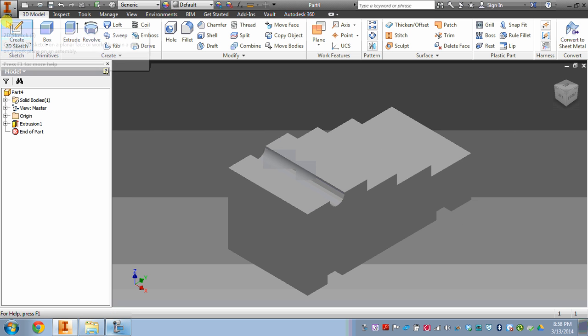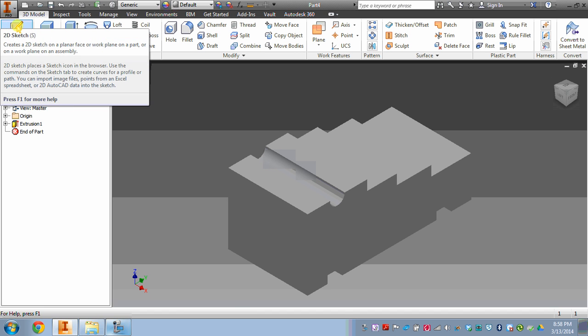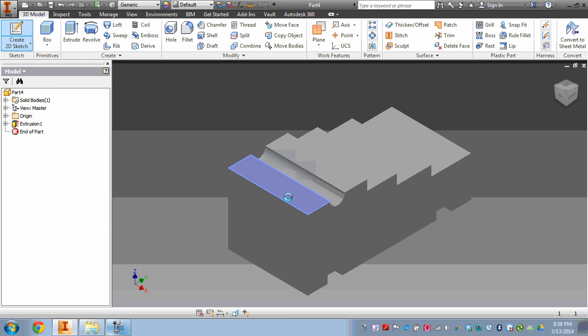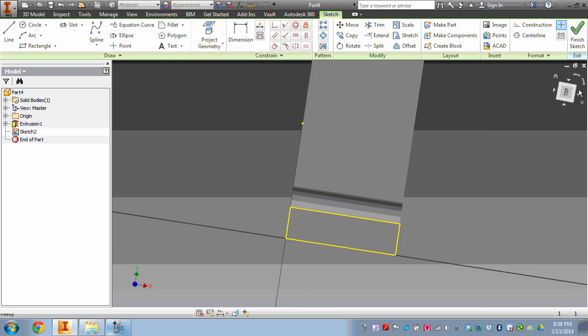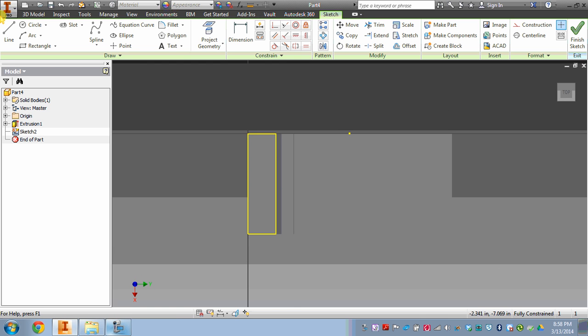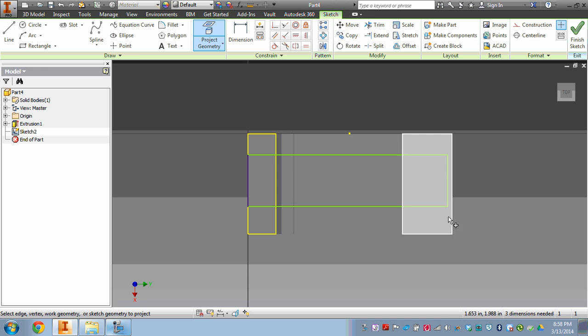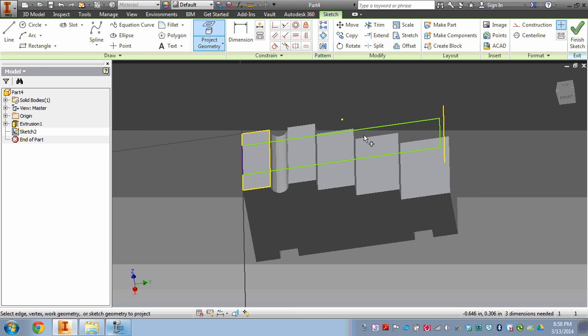So next thing I need to do, and this can be a little tricky, is I'm going to go ahead and create a sketch on this surface. And what I'm going to do is I'm actually going to create the whole part to cut through. So I'm going to do a rectangle here. I'm just going to bring it all the way over. In doing that, I'm going to do a project geometry and bring this up to the top. So when I bring it up to the top, it's all in one plane here.